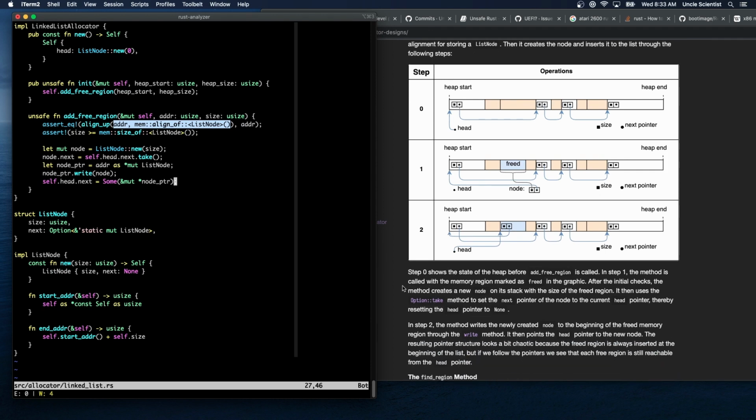Step 0 shows the state of the heap before the add free region is called. In step 1, the method is called with the memory region marked as freed in the graphic. This blue section here. After the initial checks, the method creates a new node on its stack, the size of the freed region. Then it uses the Option take method to set the next pointer of the node to the current head pointer, thereby resetting the head pointer to none.